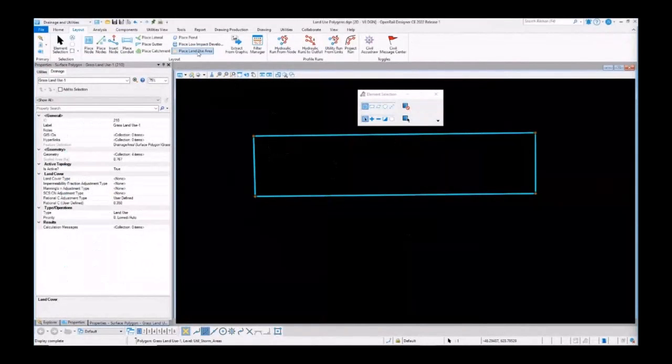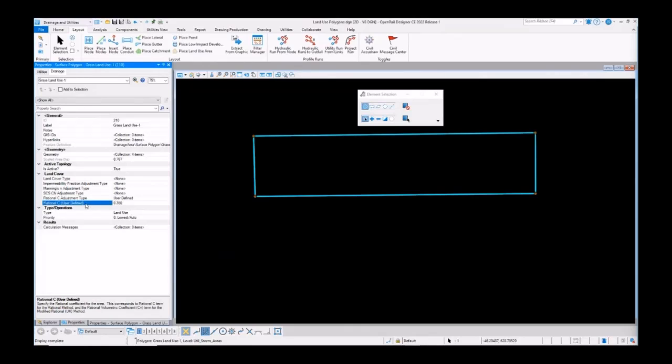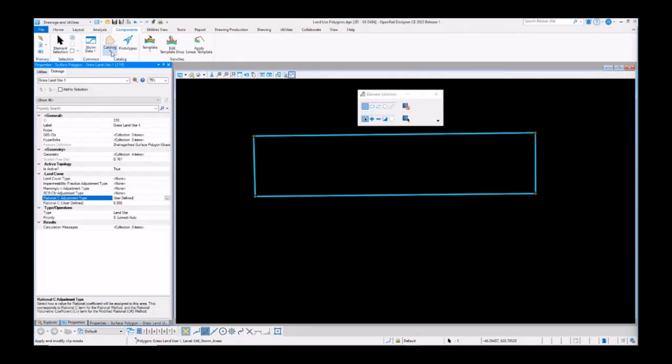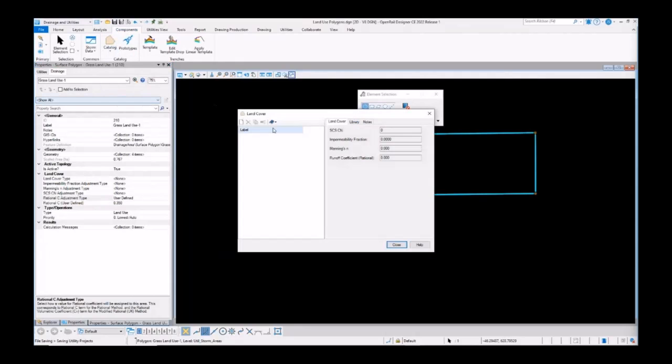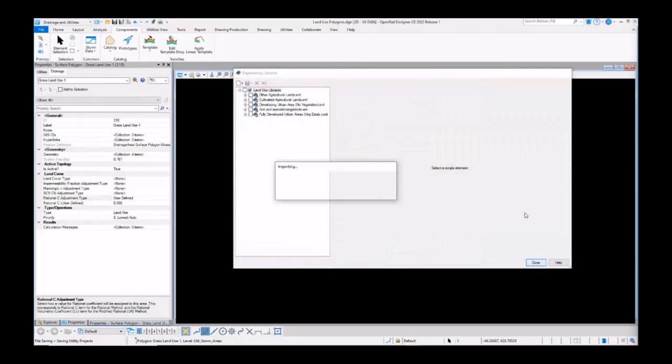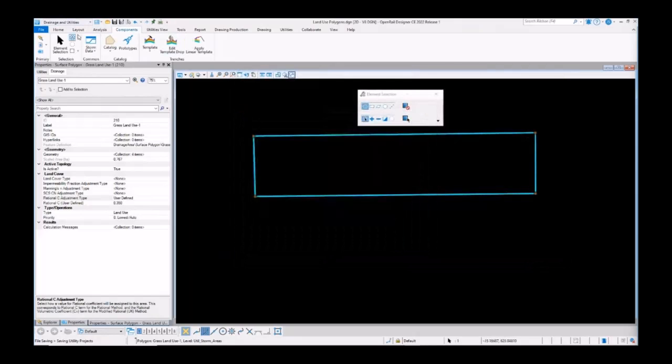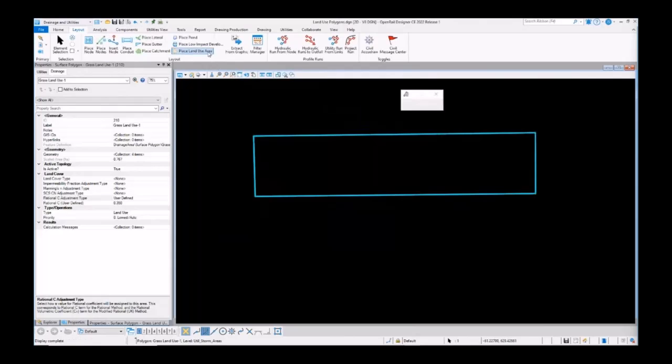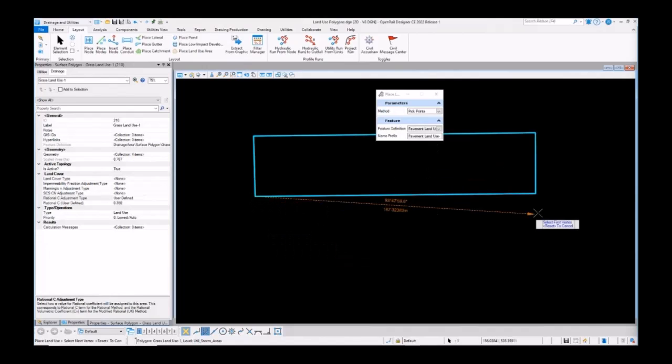So this shape is going to be a land use area. So here I'm going to set my rational C as a 0.35, user defined. And I also have a catalog here, and this can be customized by DOT. We give an example one in the software. So the first one was grass. We're going to add a pavement in here.